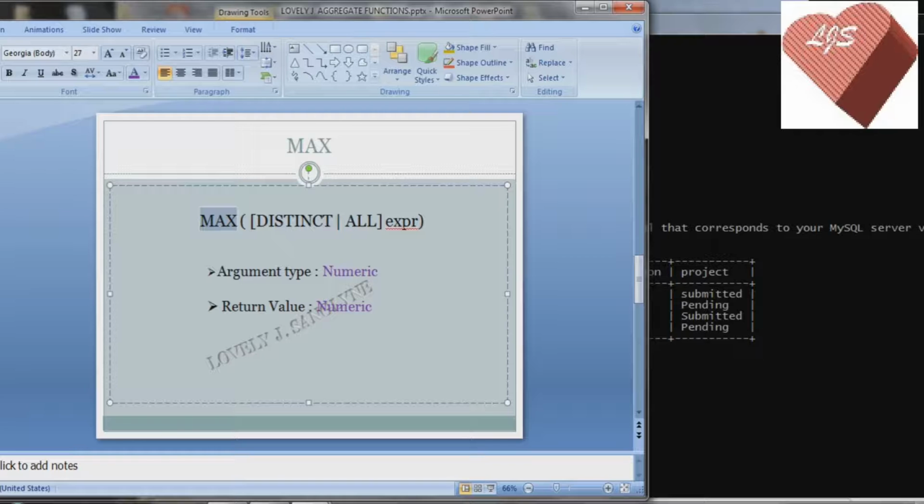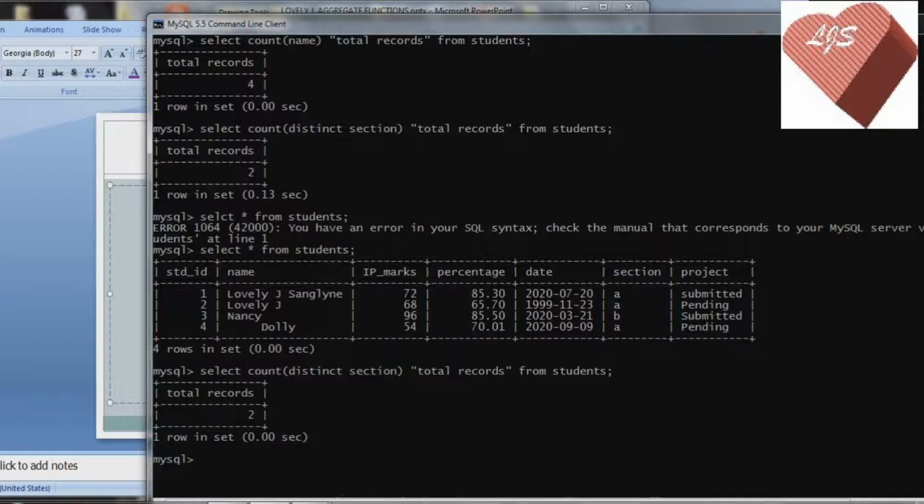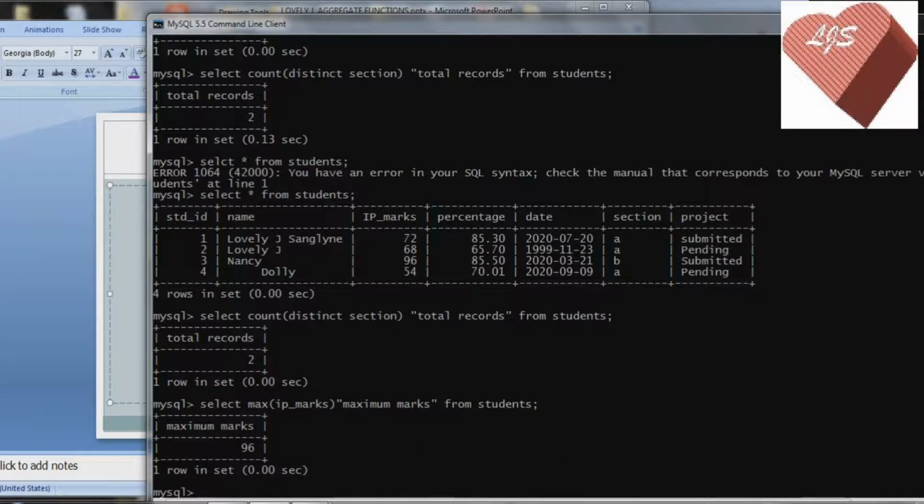The max function returns the maximum value from a given column or expression. Now let us find out what is the maximum IP marks in this students table. Looking at this table, we know that 96 is the maximum or the highest marks. So let us now write a query to check whether 96 is the maximum marks or not. So the answer is correct. That means the maximum IP marks is 96 using the max function.